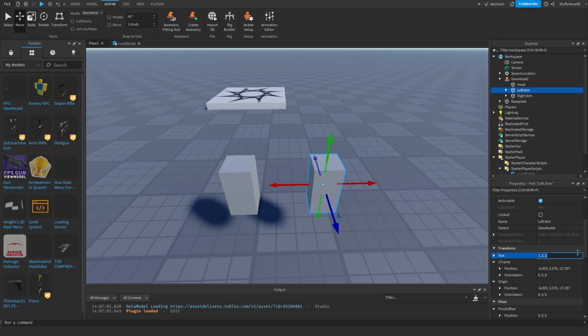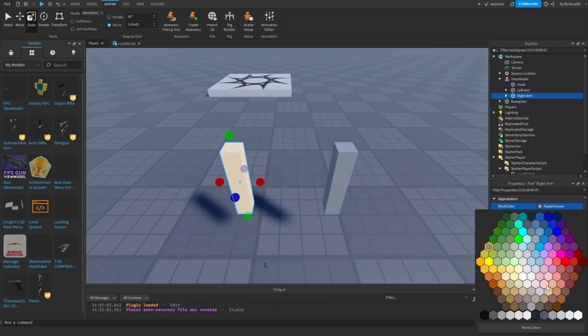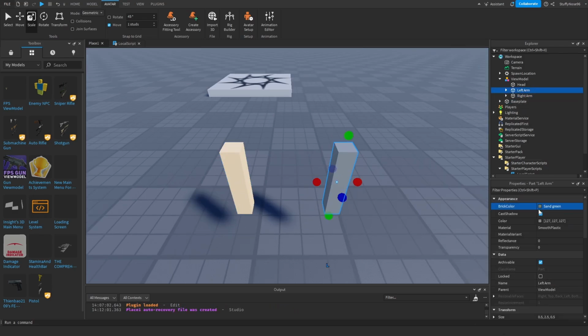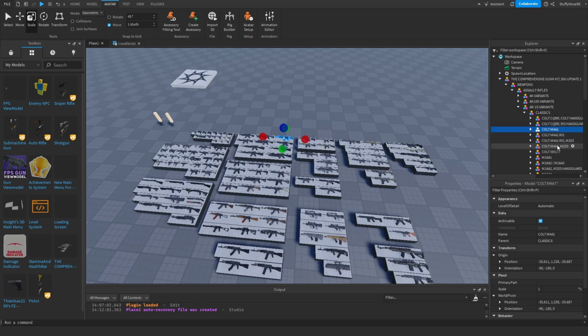Then go through and resize the arms. I recommend doing 0.05 for all of them and then rescaling the y-axis as necessary. After that, customize the arms to whatever color you like. If you want to add an attachment or an accessory to it, then go ahead. Then you're going to want to add the accessory that you want to be in the view model to the view model.